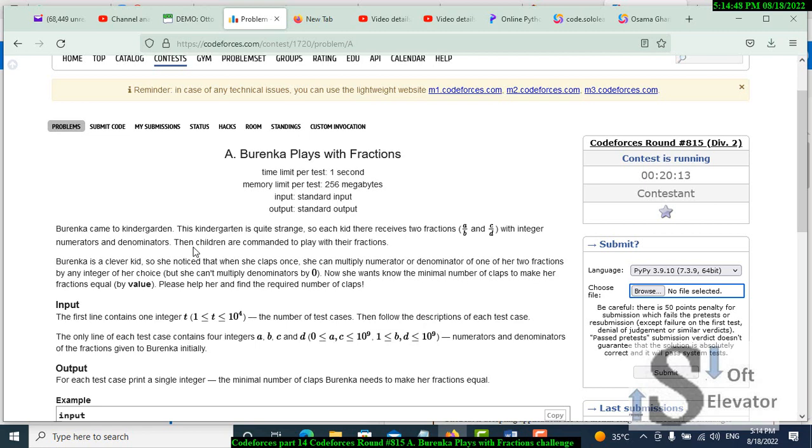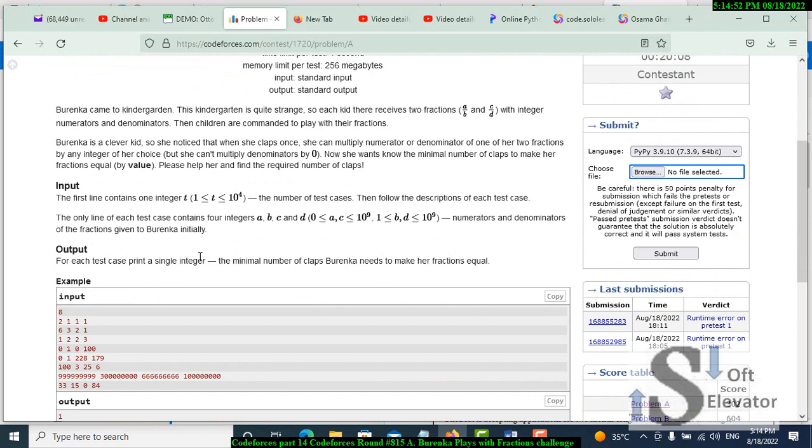Burenka is a clever kid, so she notes that when she claps once, she can multiply the numerator or denominator of one of her two fractions by any integer of her choice, but she cannot multiply denominators by 0. Now, she wants to know the minimal number of claps to make her fractions equal by value. Please help her and find the required number of claps.